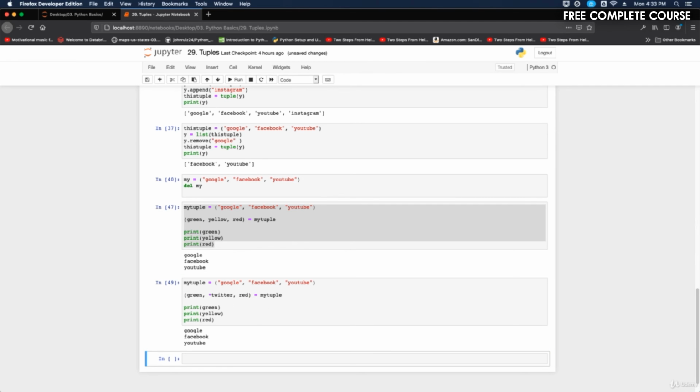Okay. So again, it's going to give you the same value regardless. It's going to give you the first 3 values. So green, yellow, and red are going to give you the same values. Green is Google, yellow is Facebook, and red is YouTube. Okay. So that's how you unpack tuples.